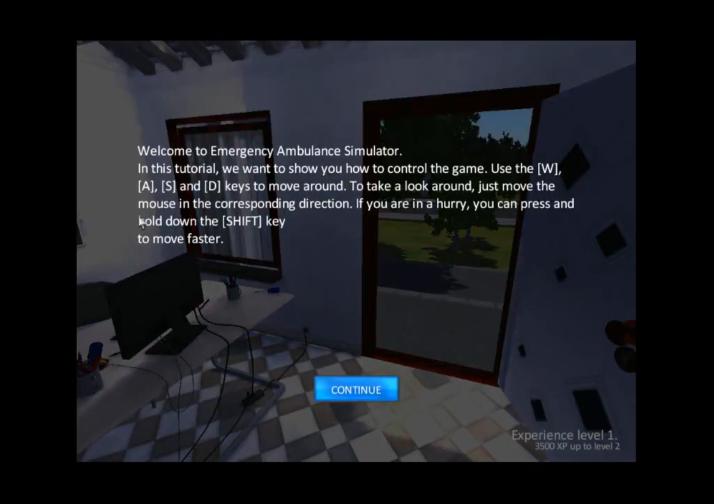Welcome to Emergency Ambulance Simulator. In this tutorial, we want to show you how to take control of the game. Use WASD to move. Look, move the mouse in the corresponding direction. If you're in a hurry, you can press and hold down the shift key to move faster.